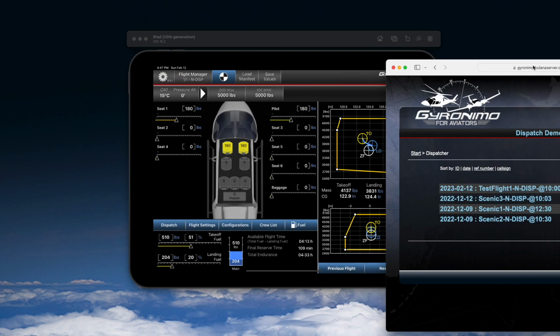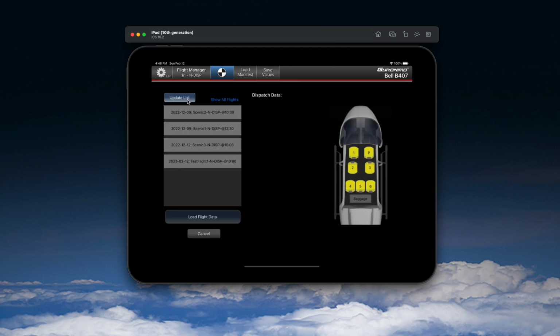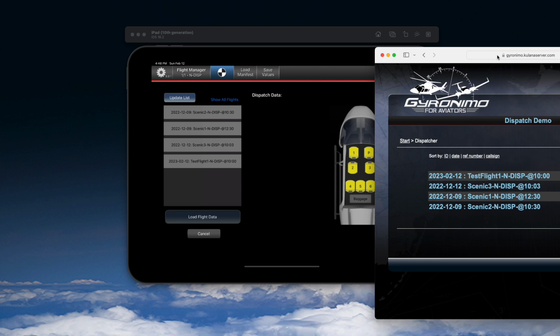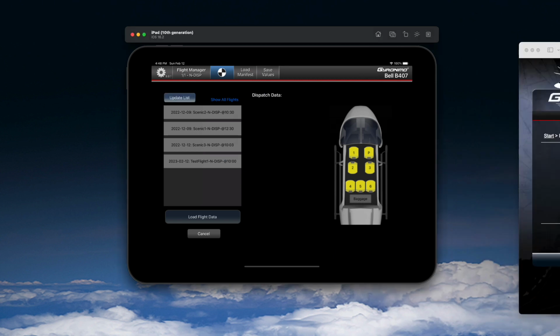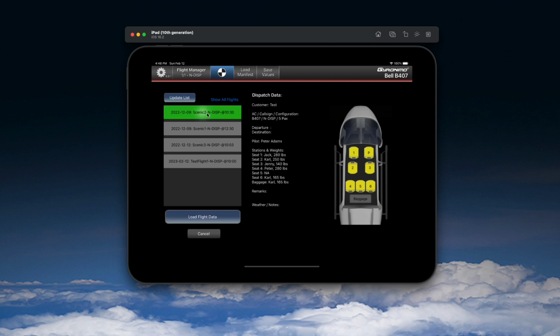Once this is done, we can go over to the app, and here you will see in the app there's a dispatch button. If you tap this, you will automatically see that this list here contains all flights that we have entered in Fleet Control. And of course you can also update the list in case you do some updates. However, you can now tap on these flights and load the data to the FlightPad app, and you have a preview then. So this flight here shows you the seats and the names, departure, destination, and so on.